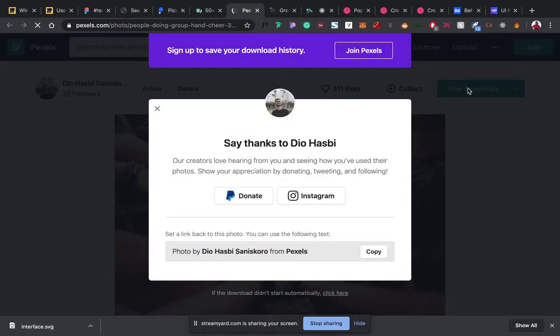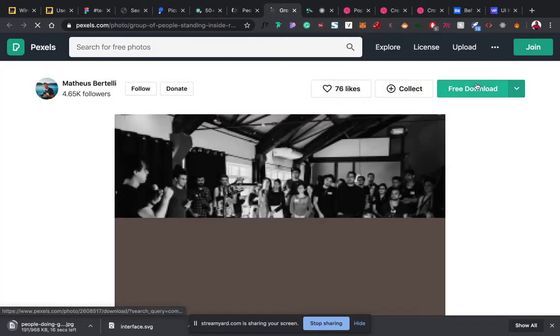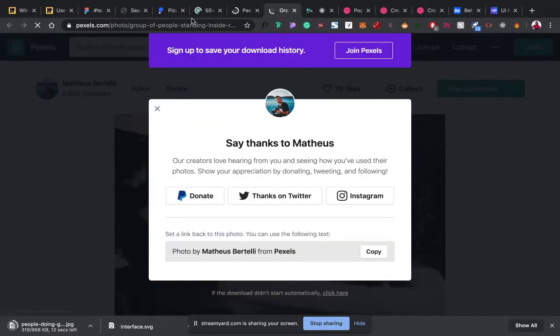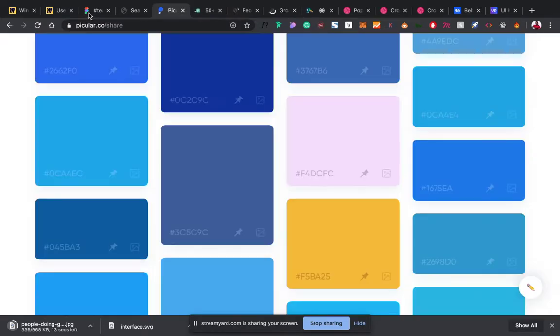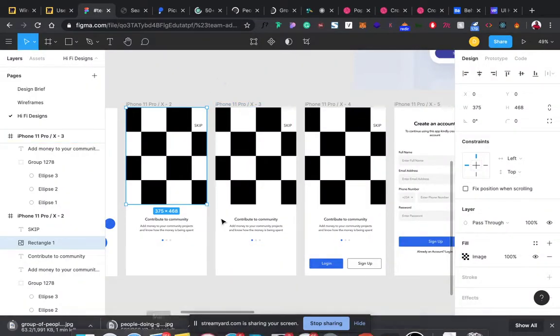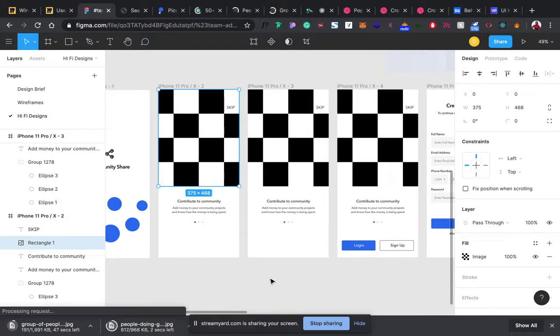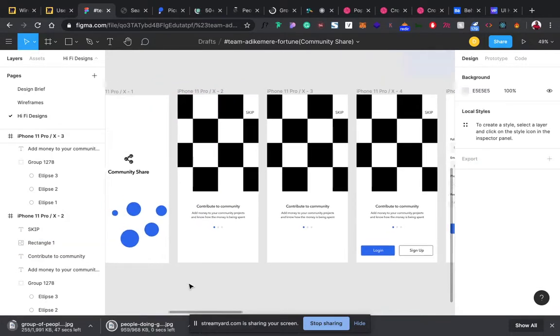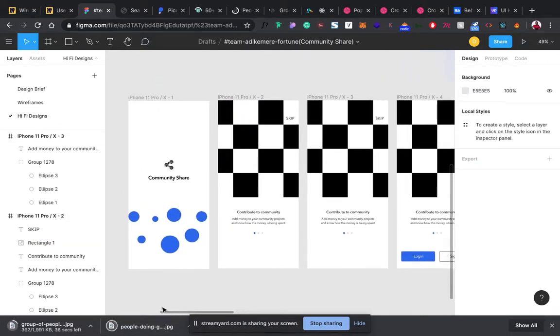So I'm just going to download this. Yes, download the next one. Yeah, I'll just be using those two. Once it's done downloading, I'll replace them. All right, I'm just dragging and dropping into the image rectangle I created.